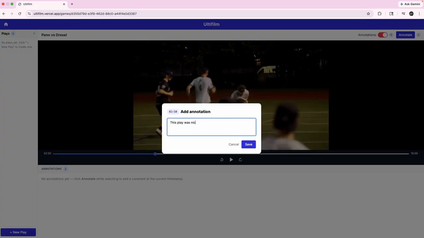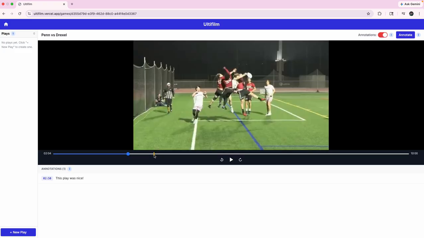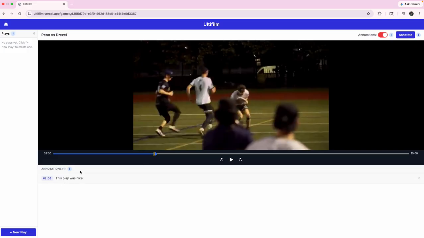So let's say that I want to annotate this part of the game, and if I say this play was nice, it annotates and saves it right here. And if I click this toggle button, it just disappears without the annotations. And as you can see, I have a marker here that shows where the annotation was made.